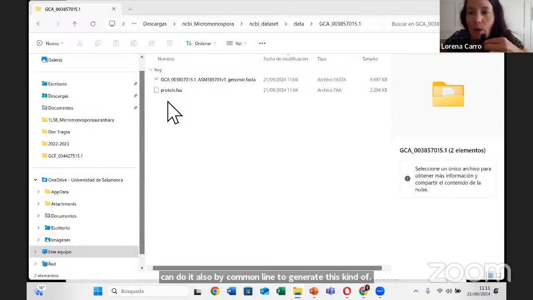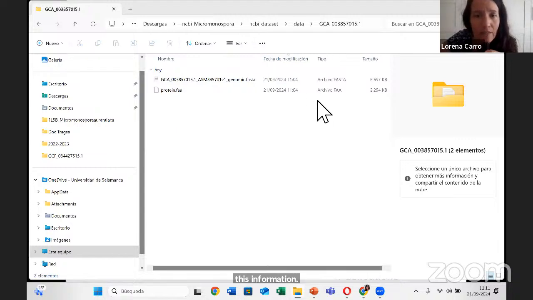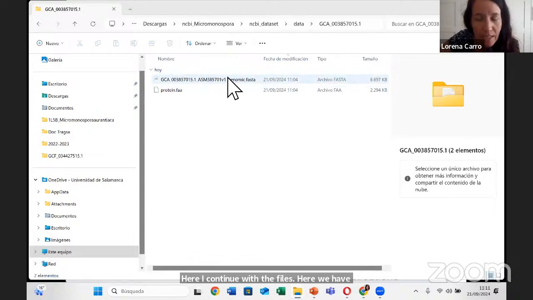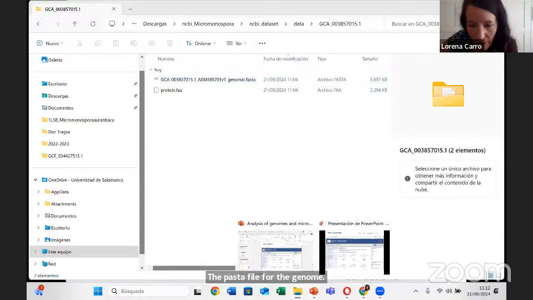But, for example, if you are analyzing your genome in RAST and you have submitted to the database, we are also able to download this protein file. You have different methods to get this information, but you need to have annotated your genome first. Okay, so here I continue with the files. Here we have both the FASTA file for the genome and the protein, and these are the ones that we can use in further analysis.